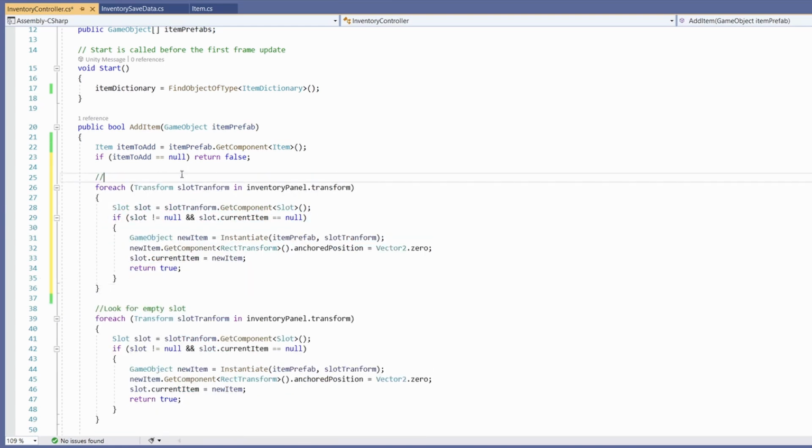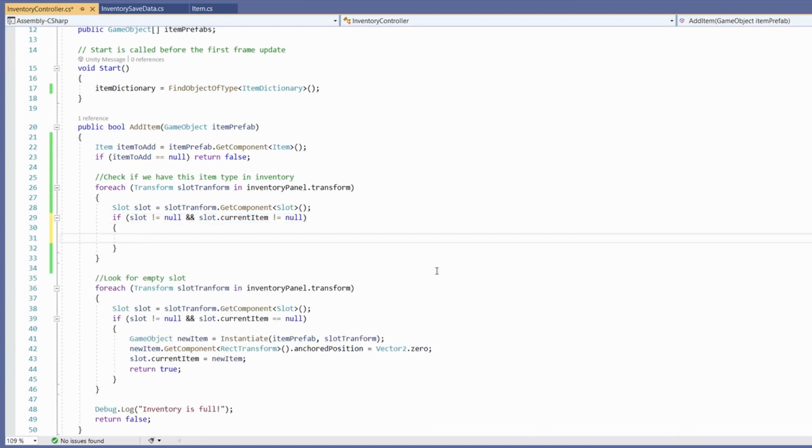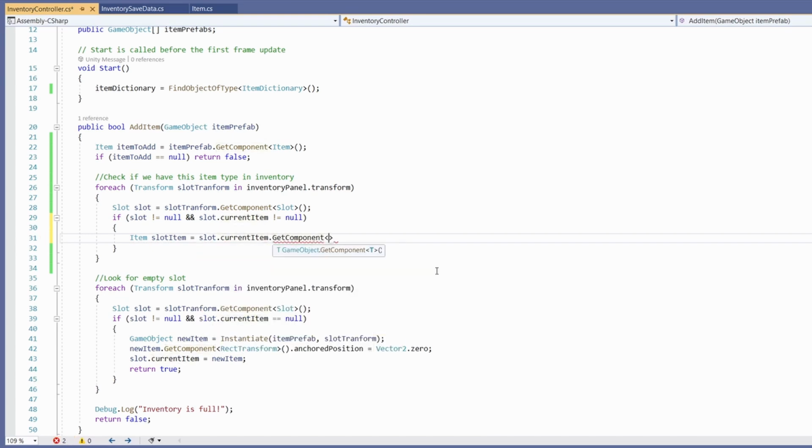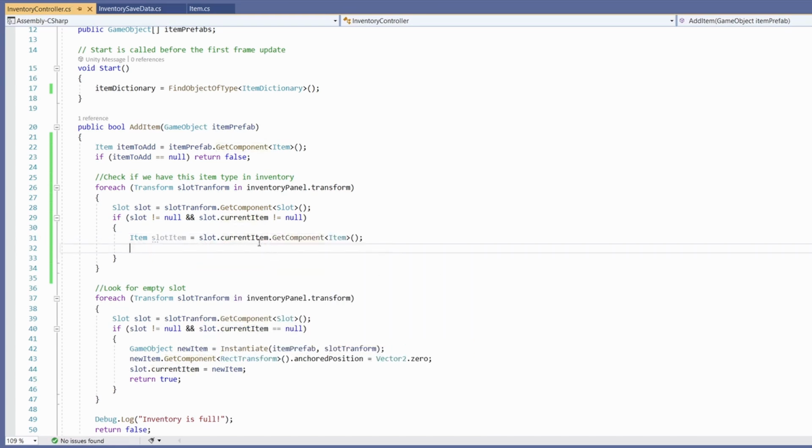But instead of looking for an empty slot, we're going to go around and check if we have this item type in our inventory. Everything will be the same with checking for a slot. However, we want to say if our slot's current item is not null, so we do have a current item. So change this double equals to be an exclamation mark and then an equals, which makes sure we do have an item in this slot. We'll remove this middle code here, as we instead want to say Item slotItem equals slot.currentItem.GetComponent<Item>. So we've got the item script out of our current item.